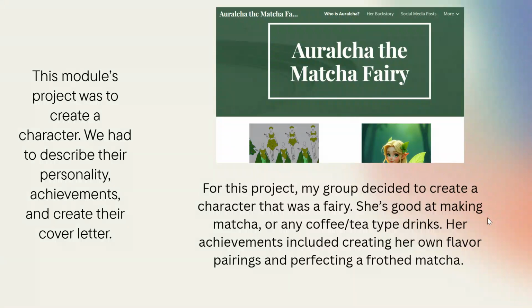This module's project was to create a character. We had to describe their personality, achievements, and create their cover letter. For this project, my group decided to create a character that was a fairy. She's good at making matcha or any coffee or tea related type drinks. Her achievements included creating her own flavor pairings and perfecting a frothed matcha. Her jobs were being a cafe artist, creating all of these coffee and tea things.